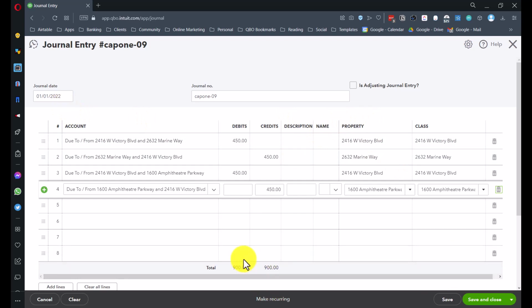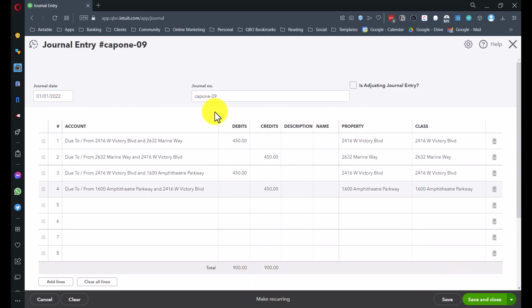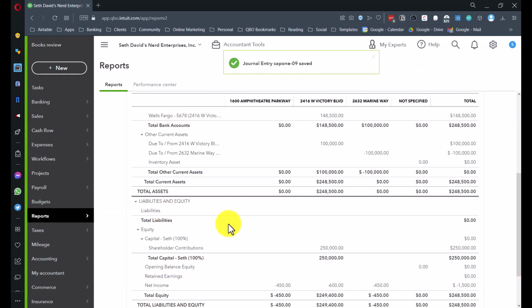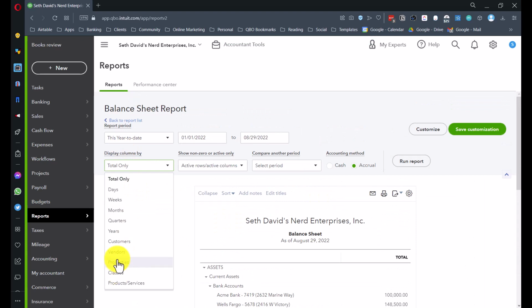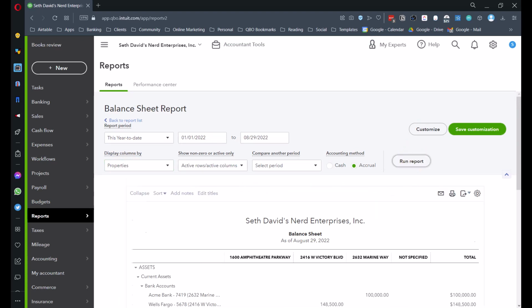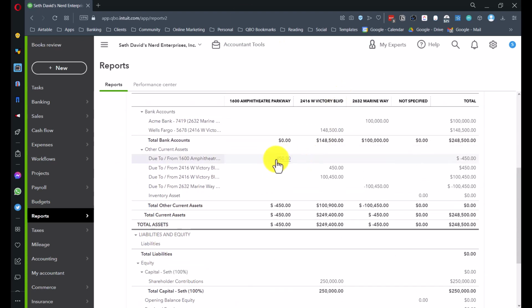Our entries are balanced. Let's hit save and close and see how gorgeous our balance sheet looks. All right, and the balance sheet's going to refresh. There it goes. And let's go by property one more time and run. And look how beautiful that looks, right? Here's the 450 between these two properties, okay? Here's the 100 450 and that 100 450, right? So again, it's split up beautifully here, and it makes it really easy when you do it this way.